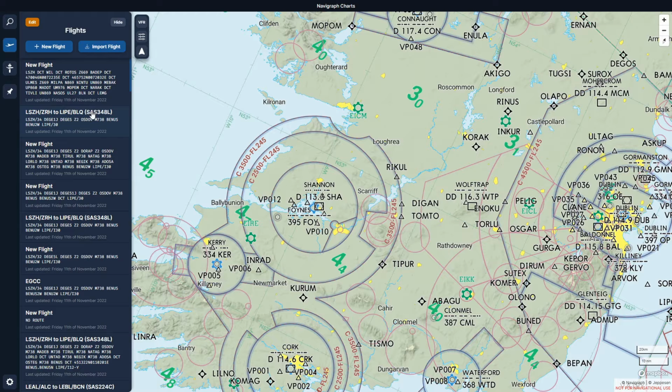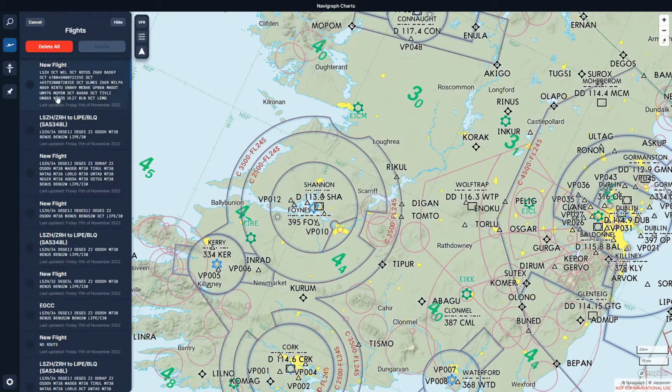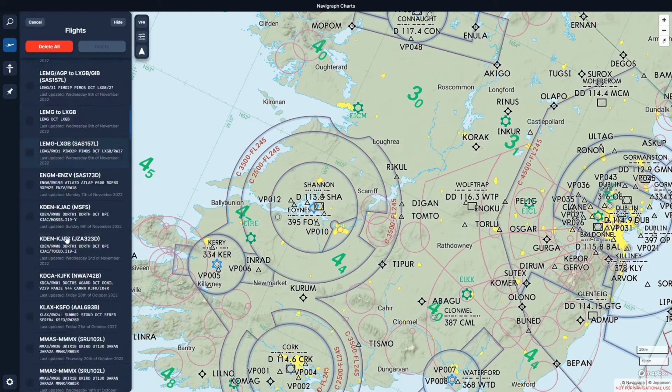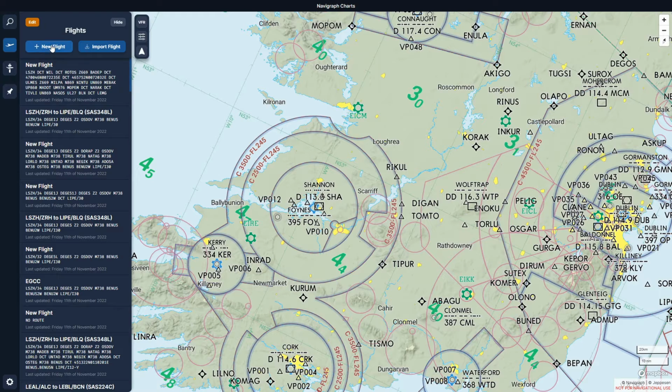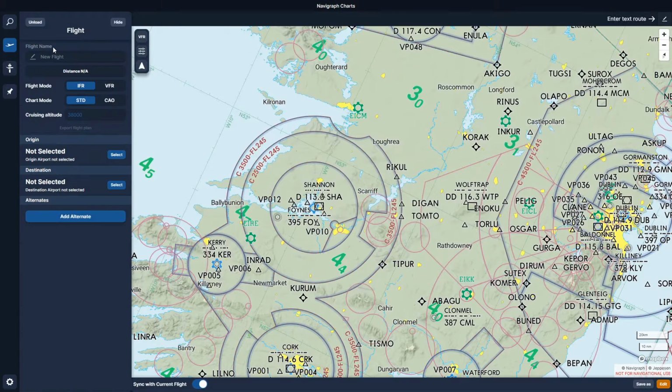All right, so let's go to this and click on create flight. By the way, you can actually click on edit and you can get rid of all of this. Delete all if you wish. Okay, so we'll cancel that. All right, so we're going to go to new flight. Now just up here you've got enter text route. This is just one way to create a flight plan.